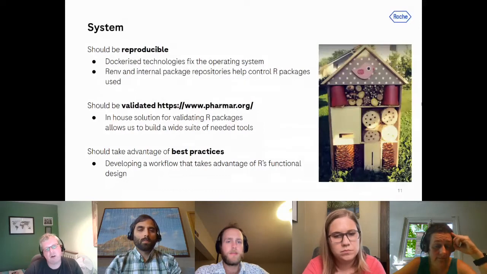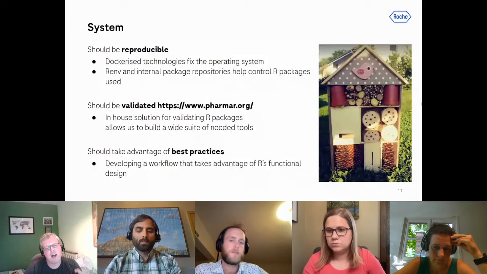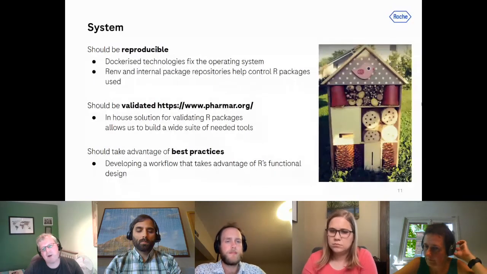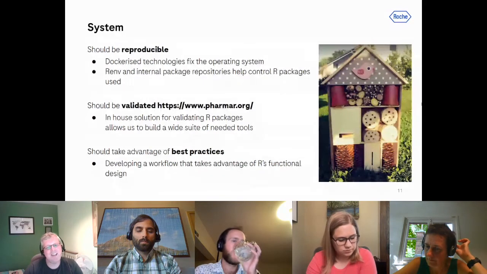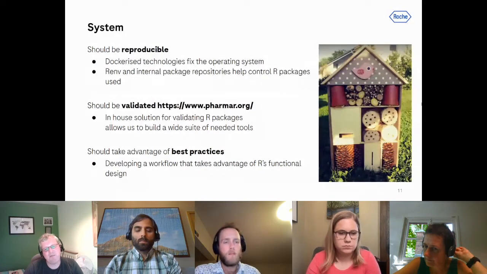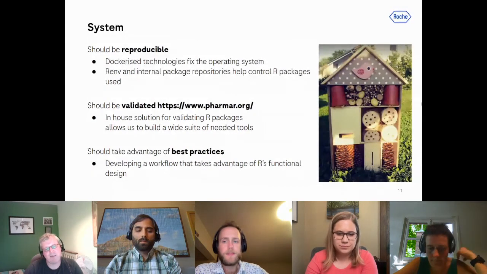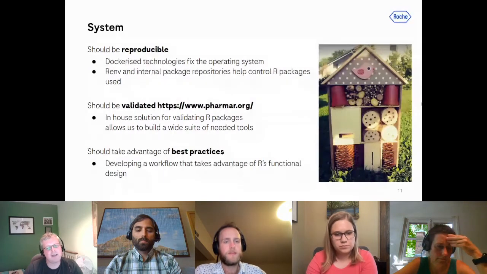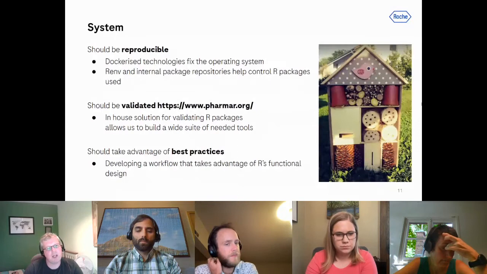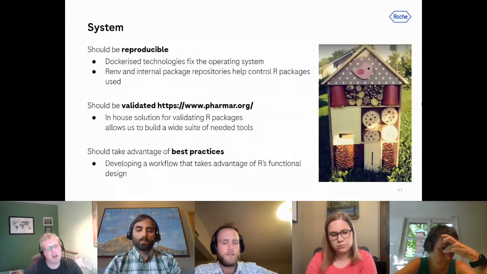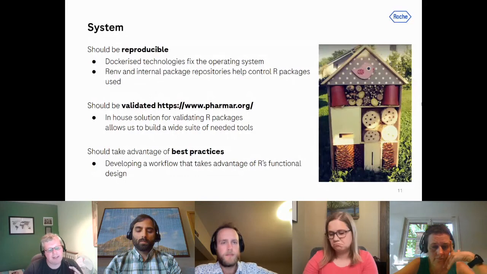So one part is Dockerization, so building images or snapshots of your operating system and the version of R helps fix that in place. But the second part, for anyone who's familiar with R, is the packages, because if I pass my analysis onto someone else and they have different versions of the packages, they're going to get completely different results. So we've standardized that using 2 different solutions. One is using renv, which allows us to take snapshots of which packages we're using in a project. And we're also using internal package repositories to allow us to take snapshots of suites of packages at once.